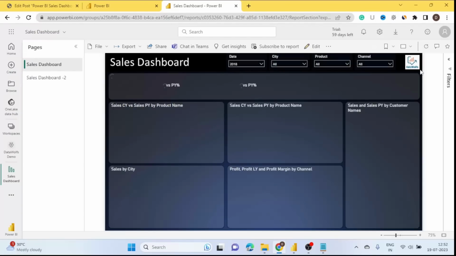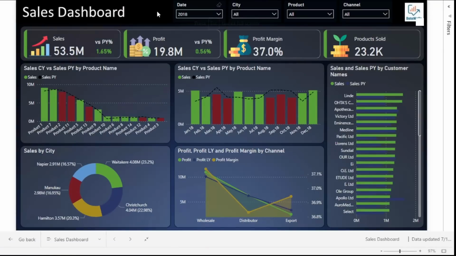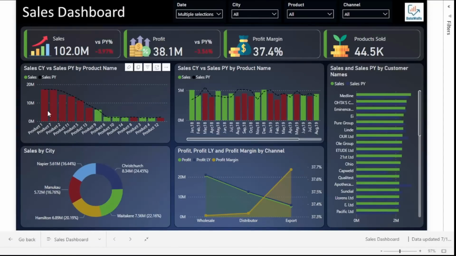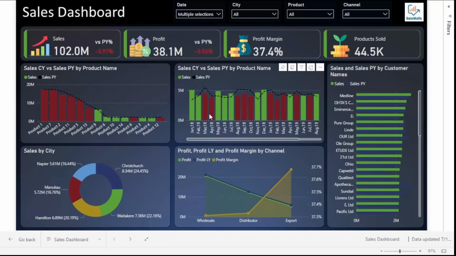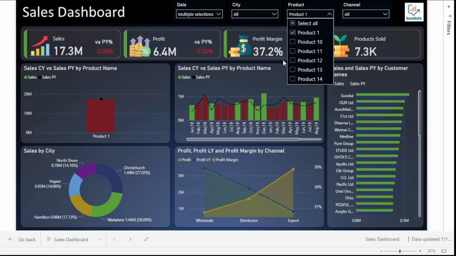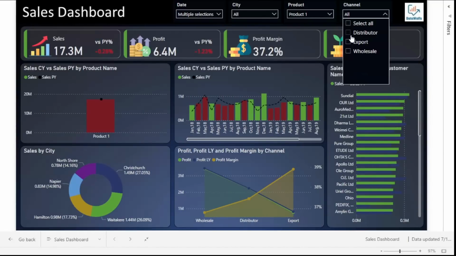If you fit it to full screen, this will look like this. You can change the slicers, operate slicers from here. Similarly, if you hover over this, you can see your tooltip, profit margin, everything is there. And you can select product. If you want data for product 1, it will appear for product 1. You can select the channel also, whether you want wholesale, export or distribution.